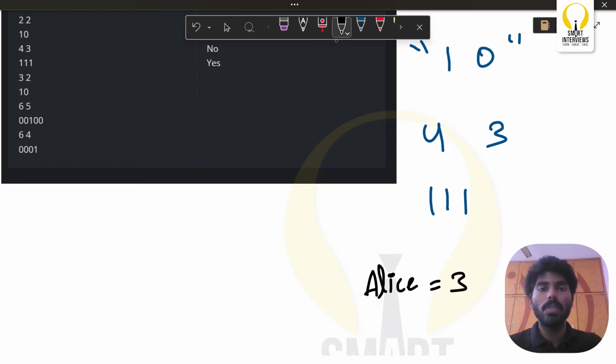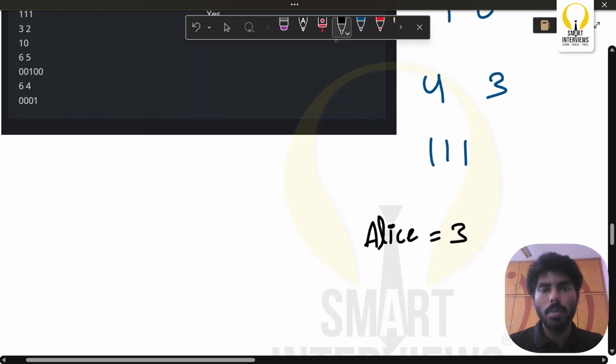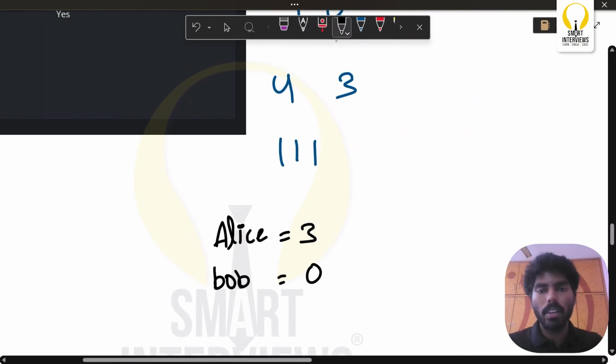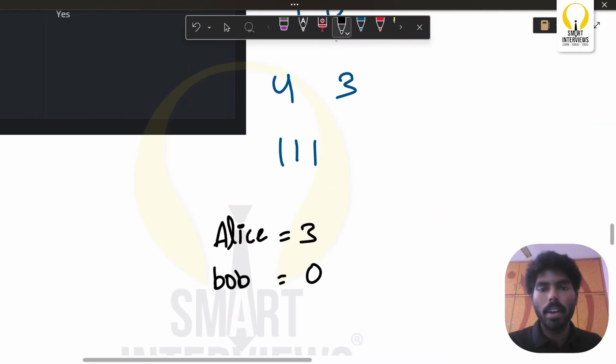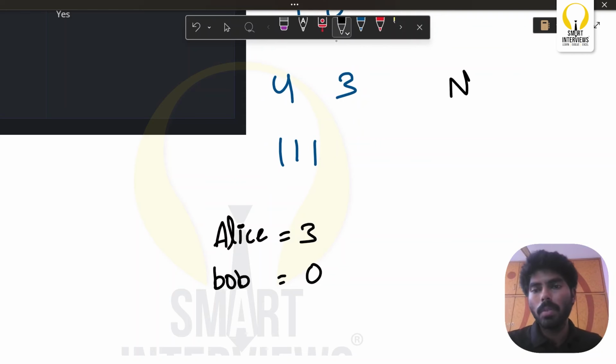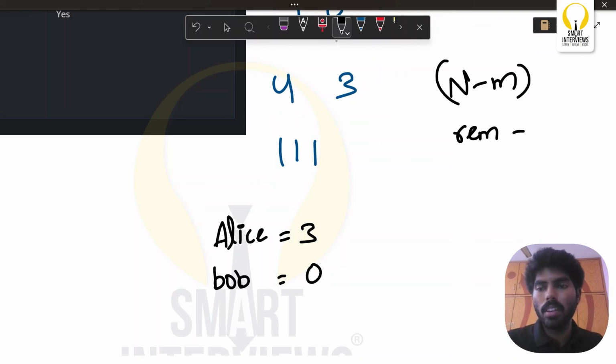Based on the results that we have, Alice has won 3 games so far. What about Bob? Bob has won 0 games so far. So how many matches are we going to play after this? We have played 3 matches. So if you take the difference of n minus m, you will get the remaining matches. So in this case, the remaining matches is going to be 1.